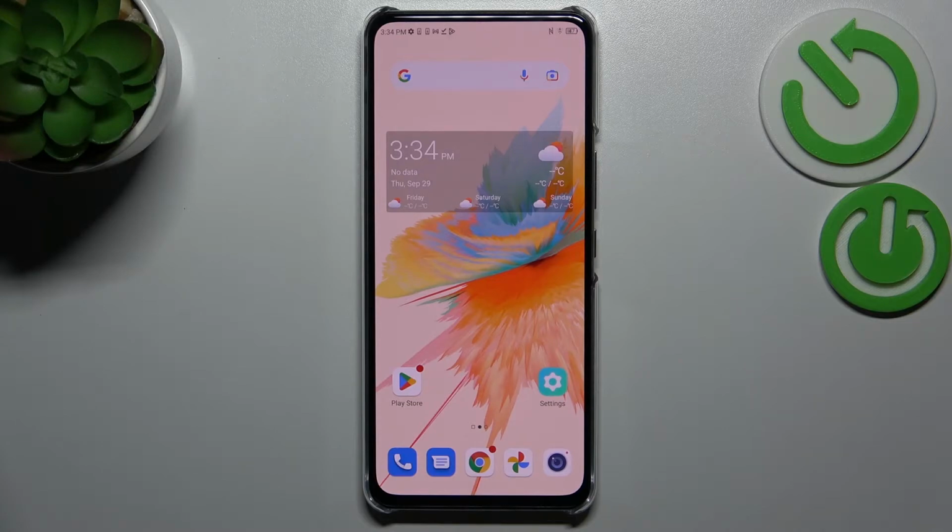Hi everyone, in front of me I've got ZTE Axon 30 and let me share with you how to change the video resolution and the video quality on this device.